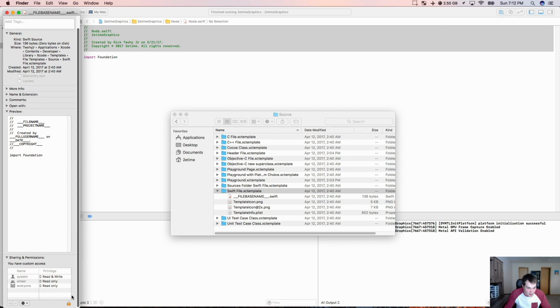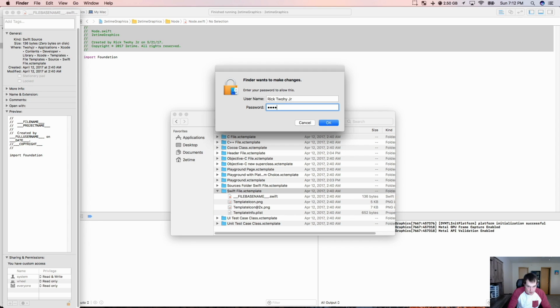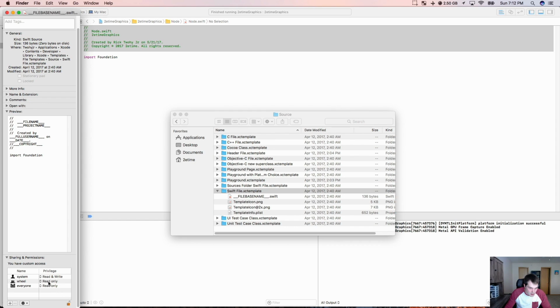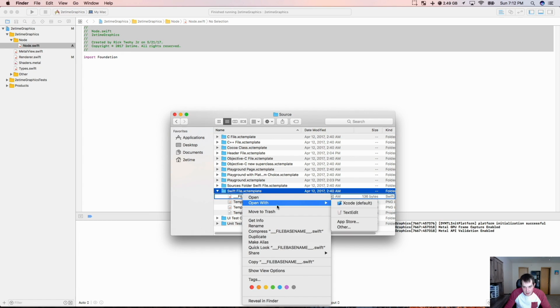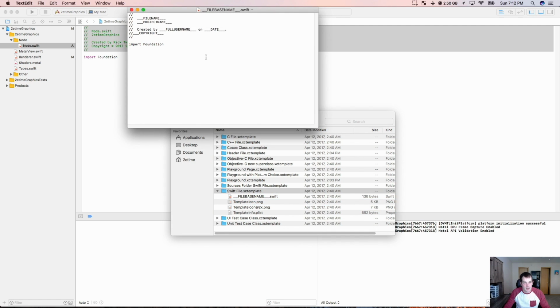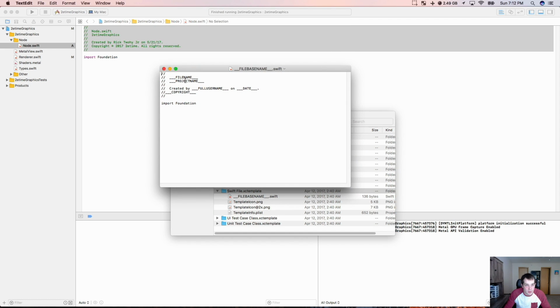This is read only as well. I'm gonna change that. And read and write, lock, boom, open with, just need text edit. So the file name, node.swift, that's cool, project name. I don't know how to get the class. So, file maybe?